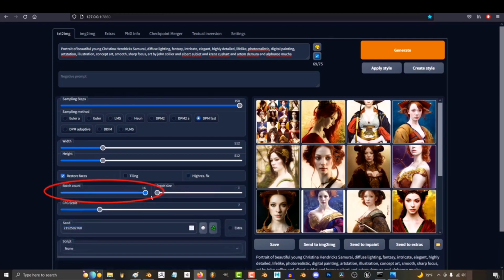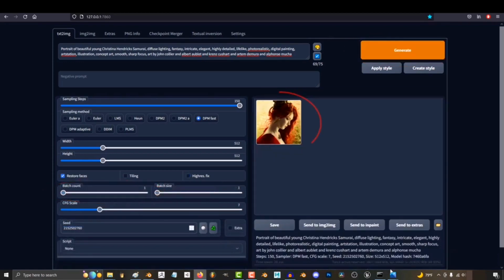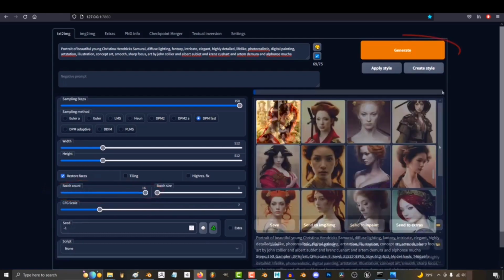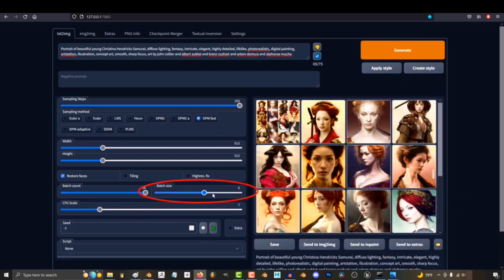Batch count is how many images you want. If it's set to 1, you'll only get 1 image. If it's set to 16, you will get 16 images. Batch size, honestly, I'm not really sure. I usually just leave it alone.